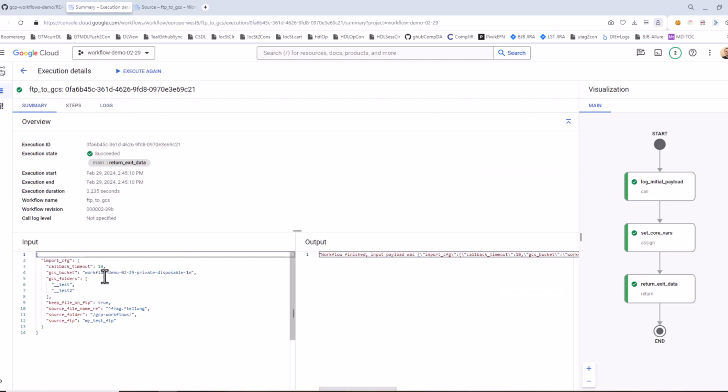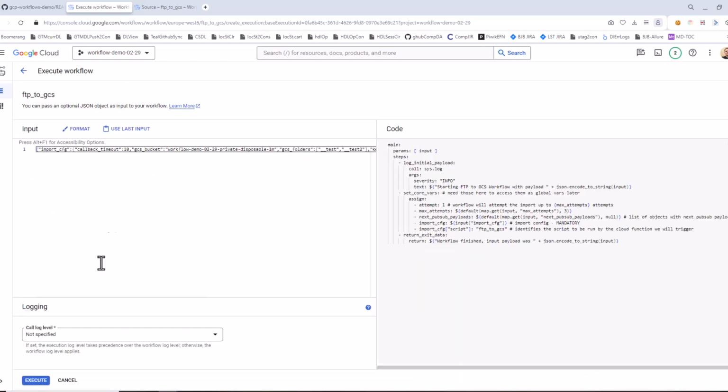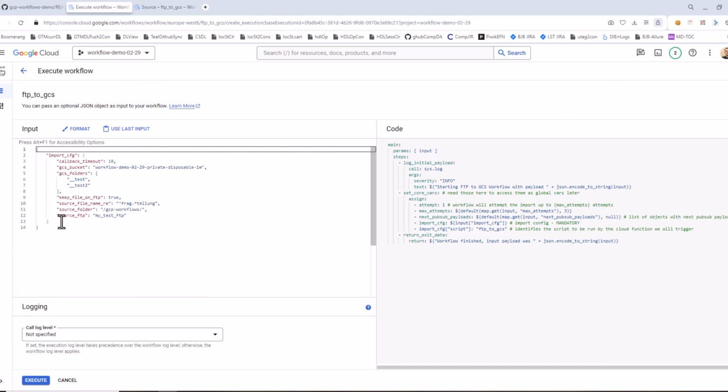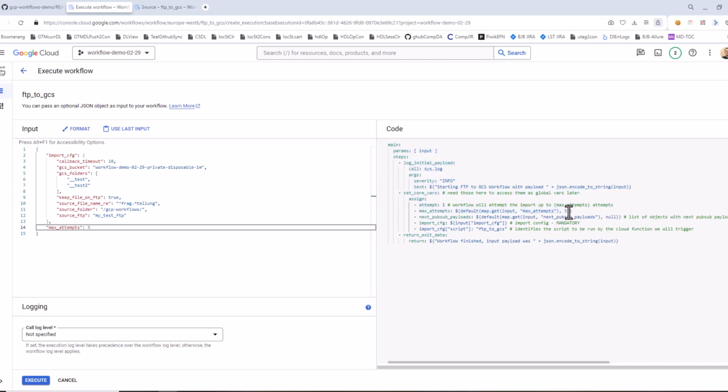Nice, right? Very simple. Let's now try adding a property to the input payload. Let's try to add max attempts, and let's set this to 5. So we want to have 5 attempts and not 3. And let's see if that works.